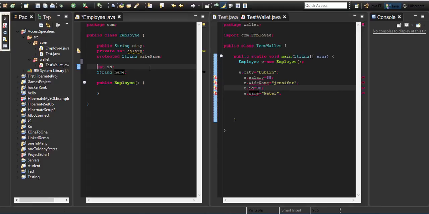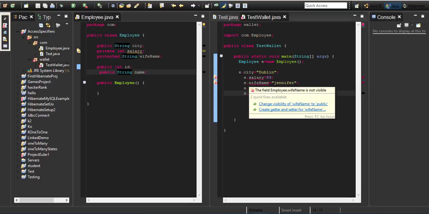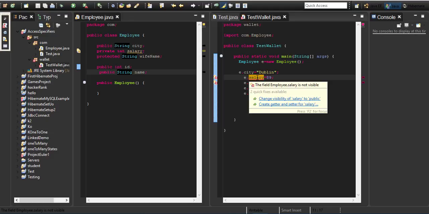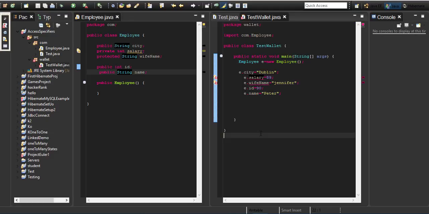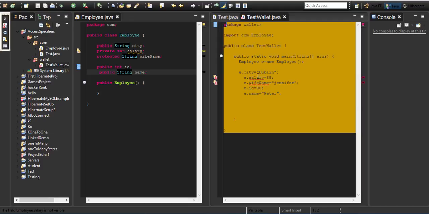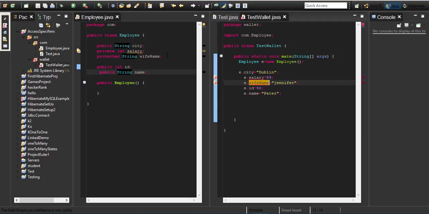But if we declare this id as public and this name as public, see, all this we can access, this id, this name, there is no problem. The only problems we now have are with salary and wife name, because salary is a private field, so this will not be accessed inside this class, and wife name will also not be accessible inside this class, because wife name will only be accessible inside this employee class and the classes which are its child classes. So that is the main difference with respect to variables.